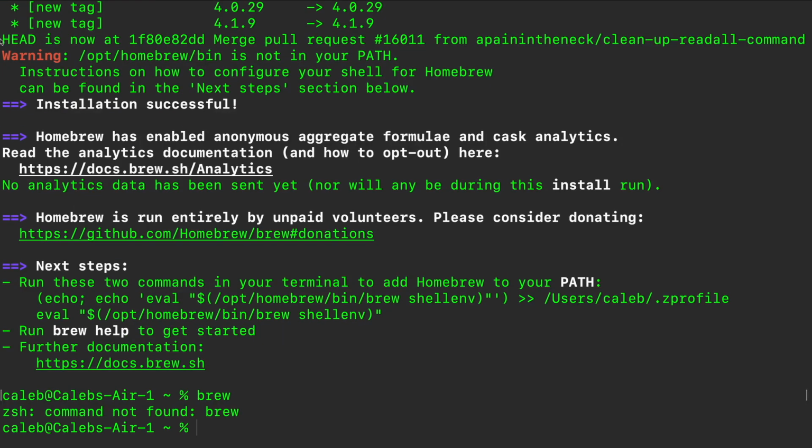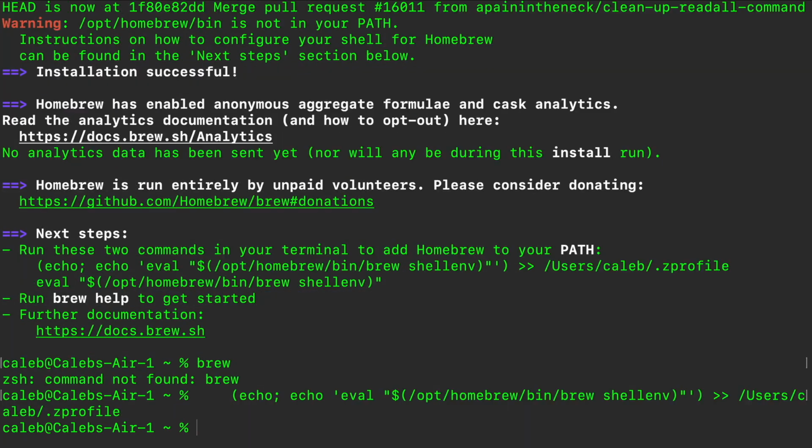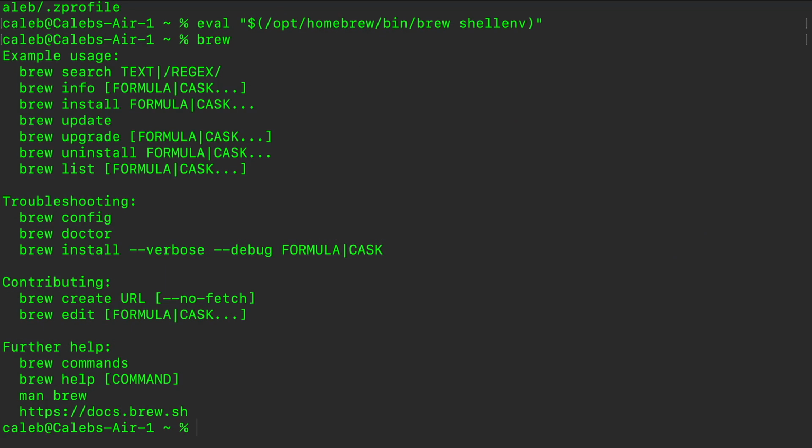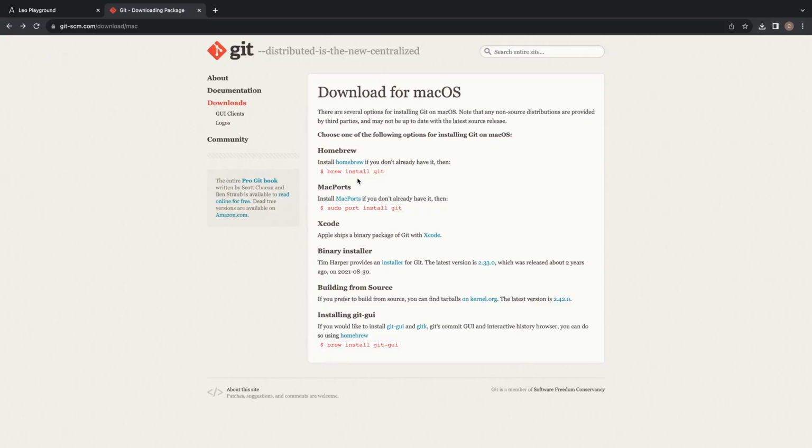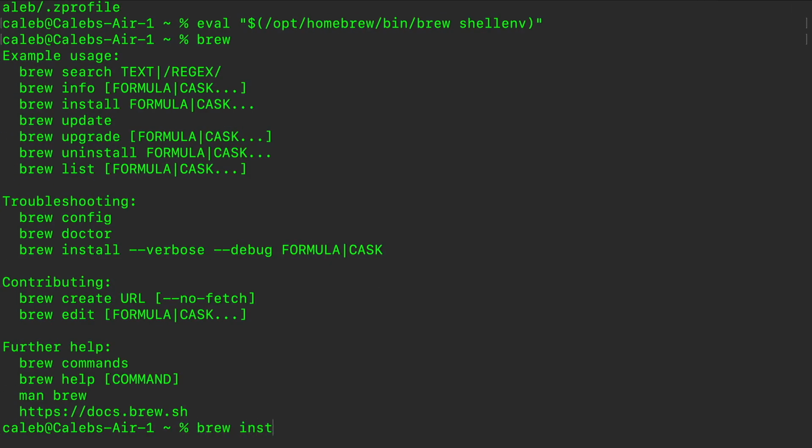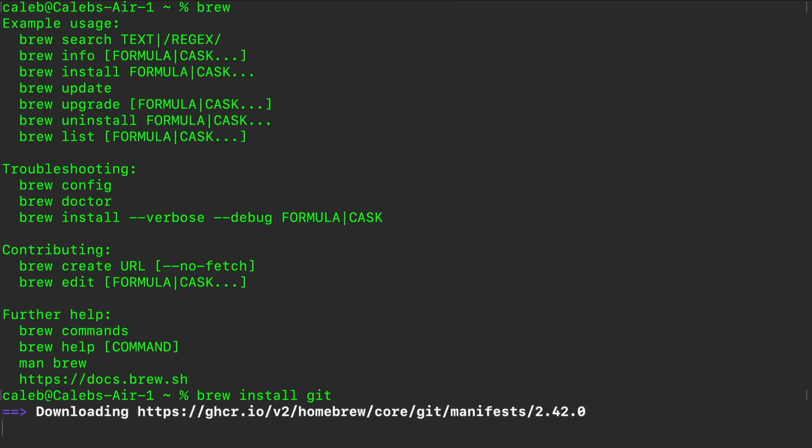We say brew, command not found. There's one more extra step here. Run these two commands in your terminal to add Homebrew to your path. So copy this one here, paste that here, copy this one, paste that here. Now we should be able to say brew, and we get a usage response. So we can now say brew install Git. Alright, so we have Git.